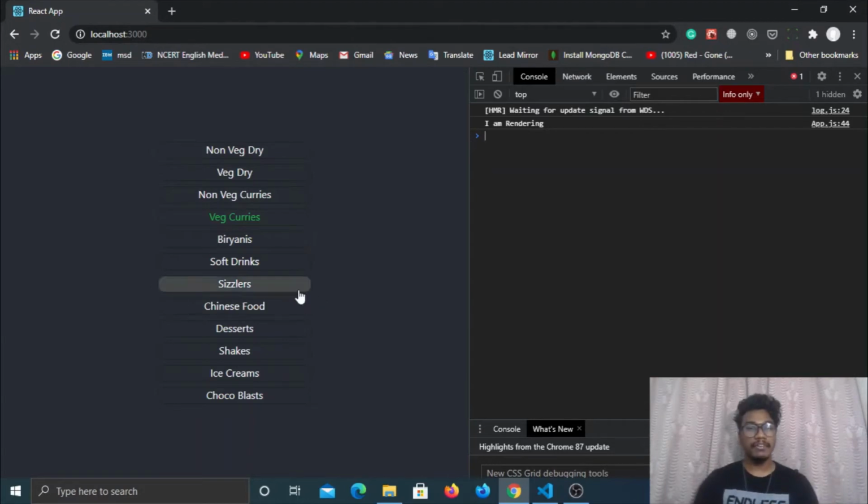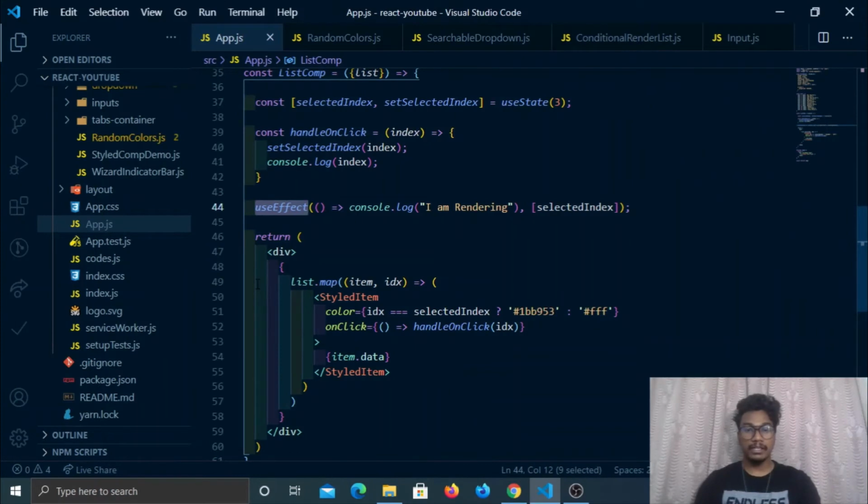So now if I change to Sizzlers, what will it do? It will trigger this part and it will come here and it will change the state. So if the state is changed, React should re-render. Then you're going to see this console, I am rendering, all over again because the state is changed. This whole thing is going to re-render. This whole loop is going to run again, and only then you can get this comparison and you can get the color with respect to the condition.